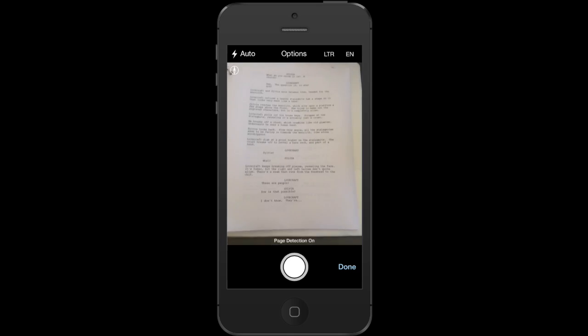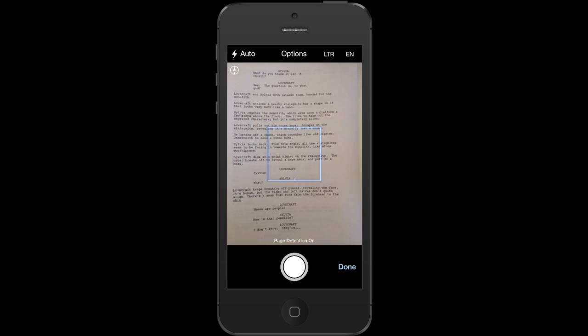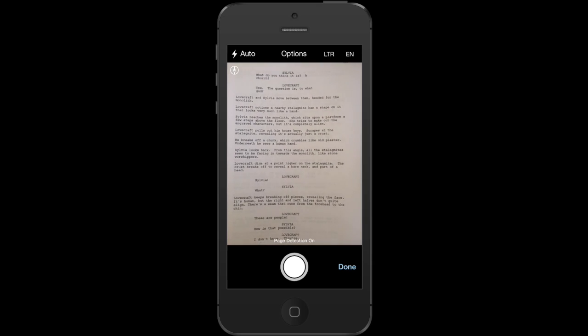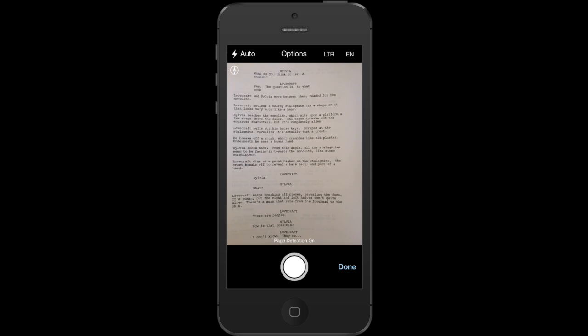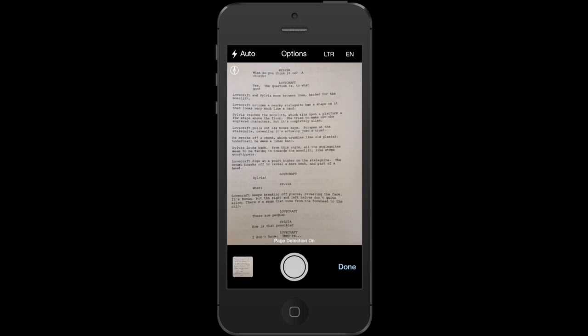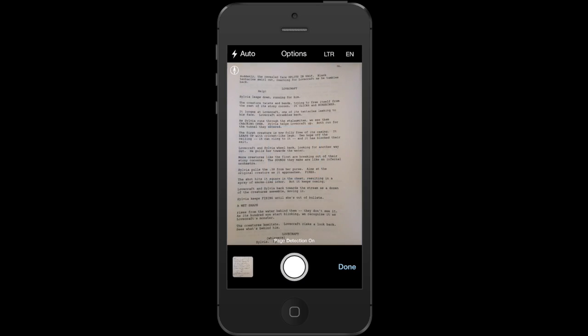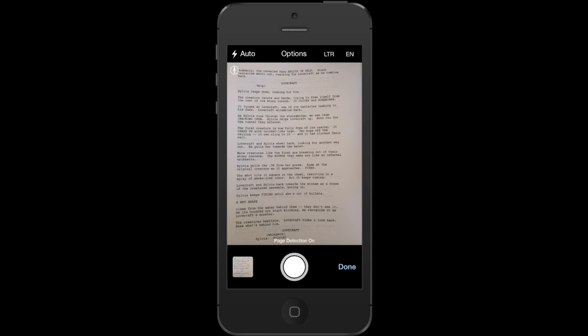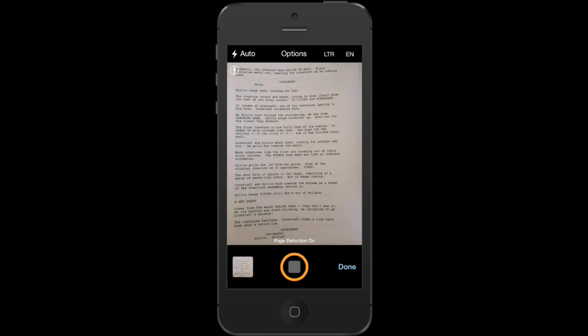I found it works best if we try to line up the left edge of the page, giving yourself a little bit of room. The photo doesn't actually have to be perfect, but the better you can get the photo, the better off you're going to have the scan be. That looks good. Tap it. Now we'll do a second page. And when we have that photo lined up, tap it.